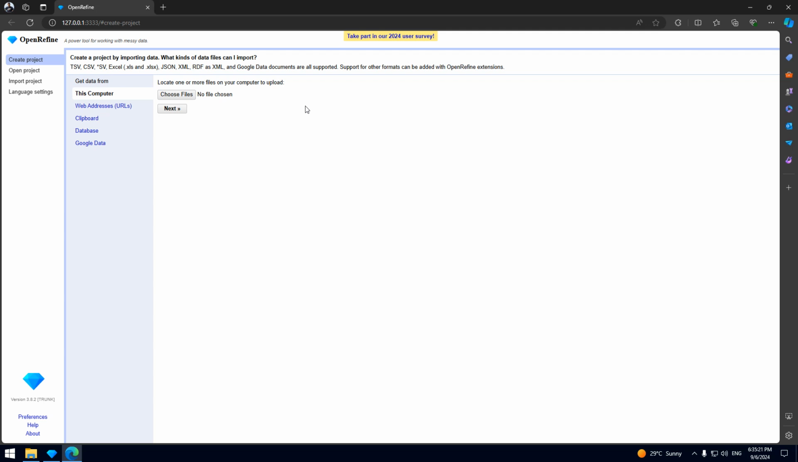We can explore what's inside our dataset, and we can do this by seeing the filters and applying many facets to see and edit our dataset. Let's open our dataset.